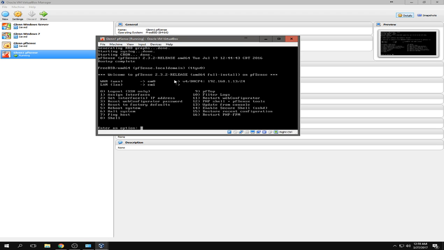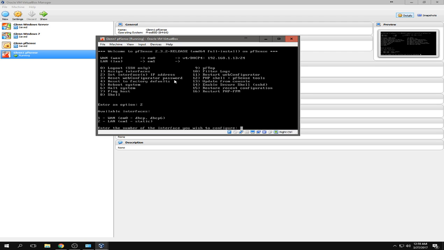I'm going to actually type in 2. Oh, that is not 2. You have to have the numbers lock on if you do that. 2. Okay? If you type in 2 and hit enter, you are now communicating with this little DOS box pfSense, right? So it's asking me, okay, which one do you want to edit? 1 or 2? The WAN or the LAN?